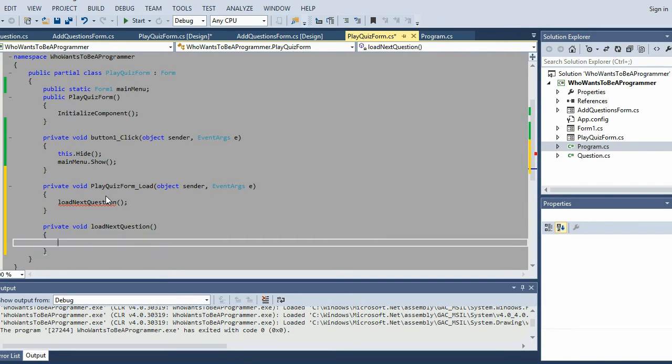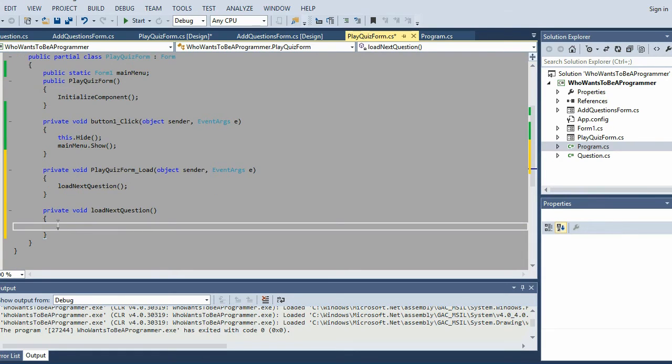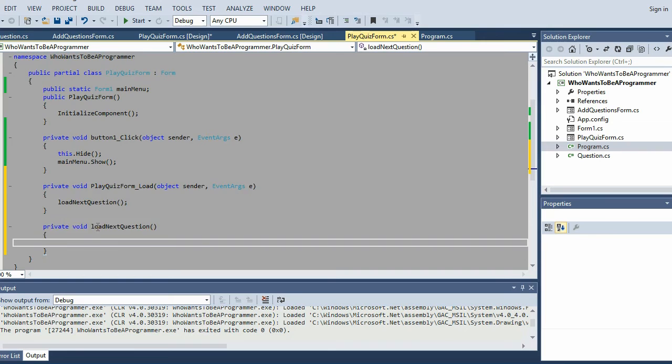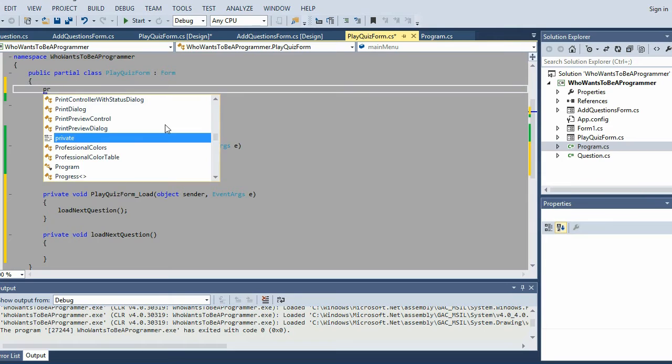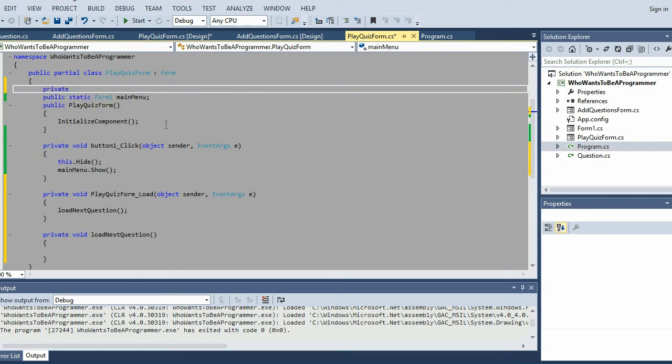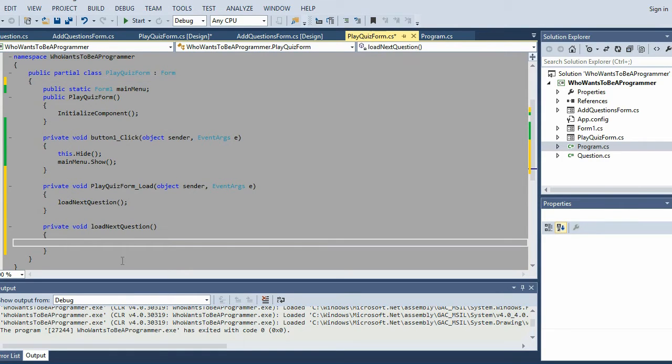And inside this, open the curly bracket and close it. Inside this, what we want to do is first get... we probably want to keep a handle of the question number we're on. Okay, probably not necessarily, since we have it in an array list. Let's just load the first question in the array list, and then when we load it, we remove it from the question array. Okay, so load next question.